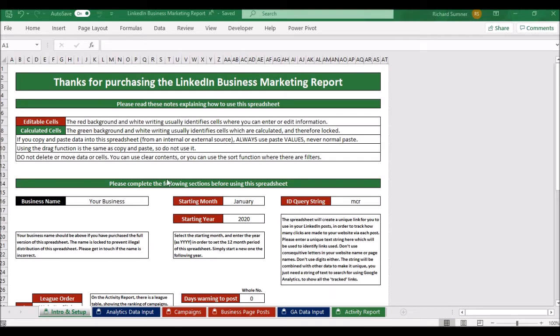So what does the spreadsheet do? How does it work? Well, it's for anybody who uses LinkedIn for business. Now, if you've got a business page and you post content from that business page, this is for you. This is not for your personal profile. There is a spreadsheet in our basic range products for your personal profile. This is not it, because with this one you can actually get your analytics. You can download analytics from your LinkedIn account based on your business page. So this is most definitely for the business page.